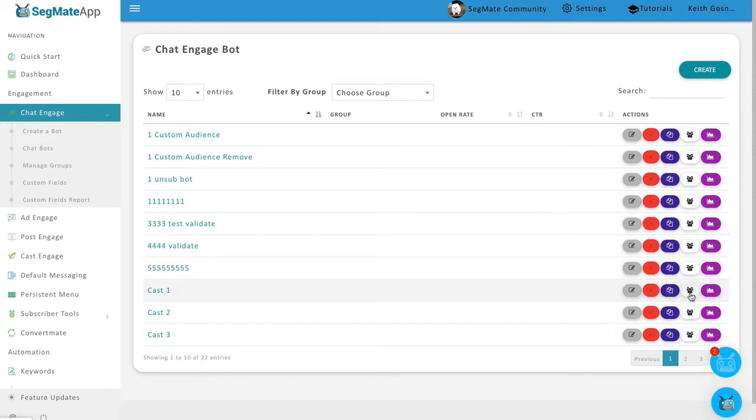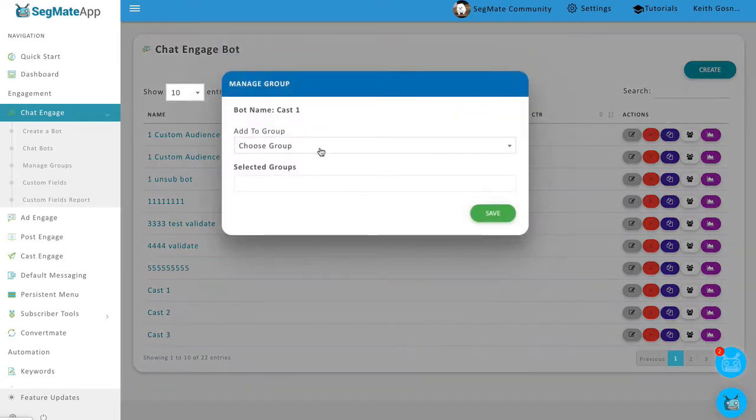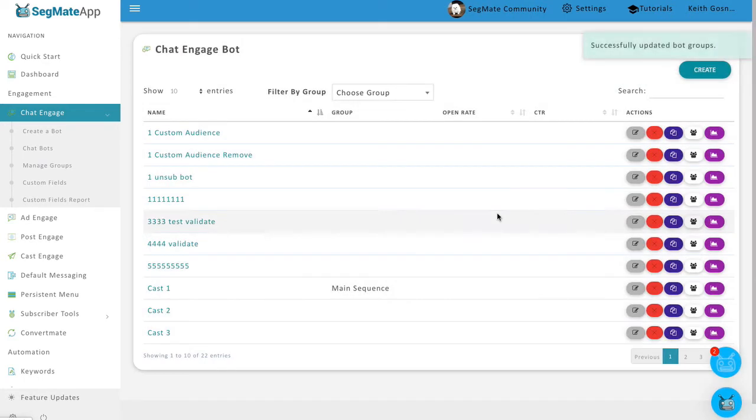There's a button over here, Manage Groups, and you'll see that as you roll over it says Manage Groups. So for this particular bot, let's say I want to add this to my group of Main Sequence. I just simply select it, hit Save. Now that particular bot is in that grouping, which is going to make it easier for filtering, and that's really what groups are all about. It makes it easier for you to find a certain group of bots you may have used for a sequence. Maybe you had 6 or 7 bots in a sequence, and you have them named all differently, but you'd like to keep them in a certain group.